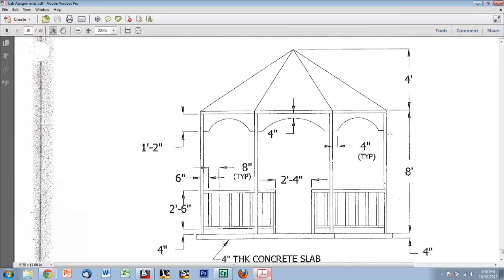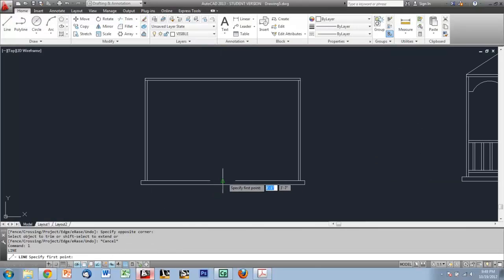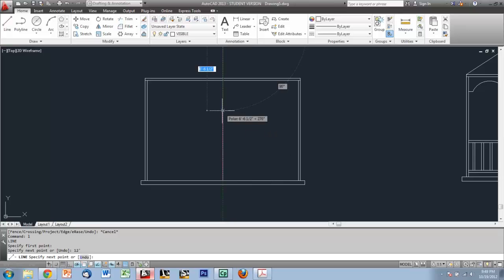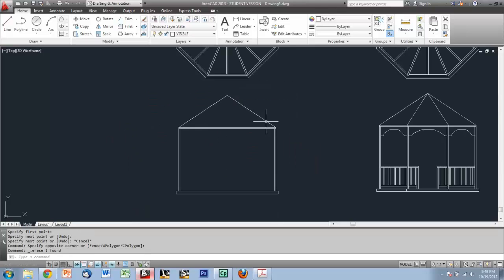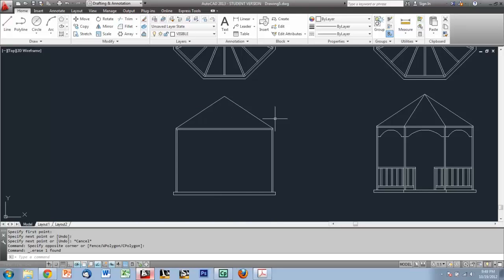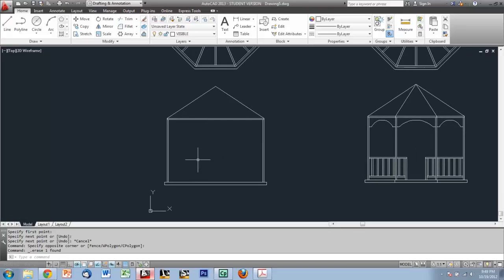So if we look, we've got 8 feet from the top of the slab plus another 4 feet. So the total is 12 feet high for the gazebo. So I'm going to come right here in the middle of the slab and make a line straight up at 12 feet. And then after that I can just connect over to here and on the other side. Then we can delete this line, we really don't need it. I could have done an O-track there also, but it's just as easy to delete the line.